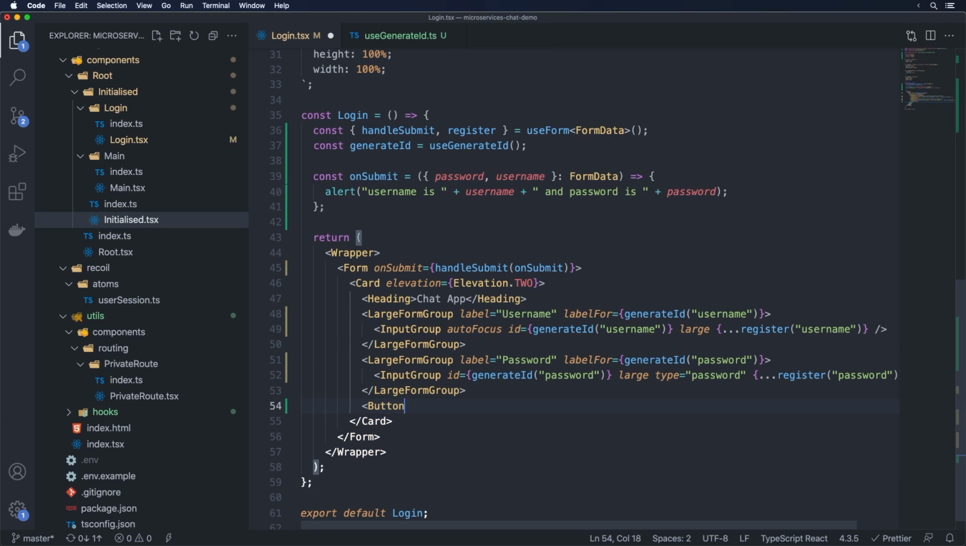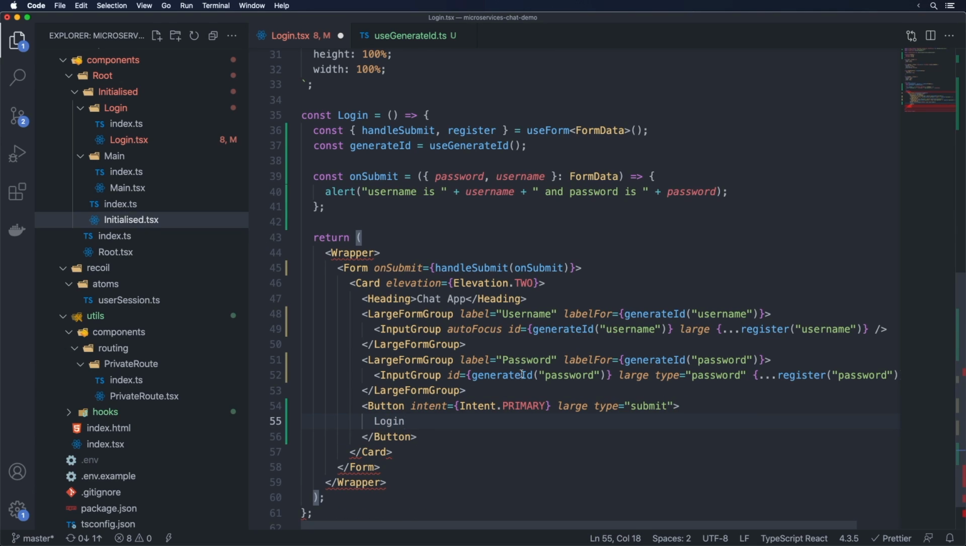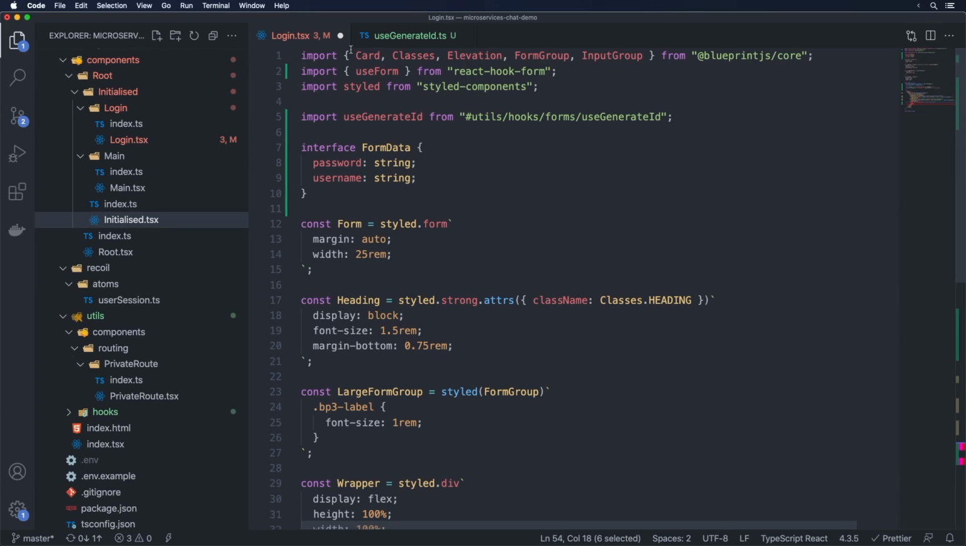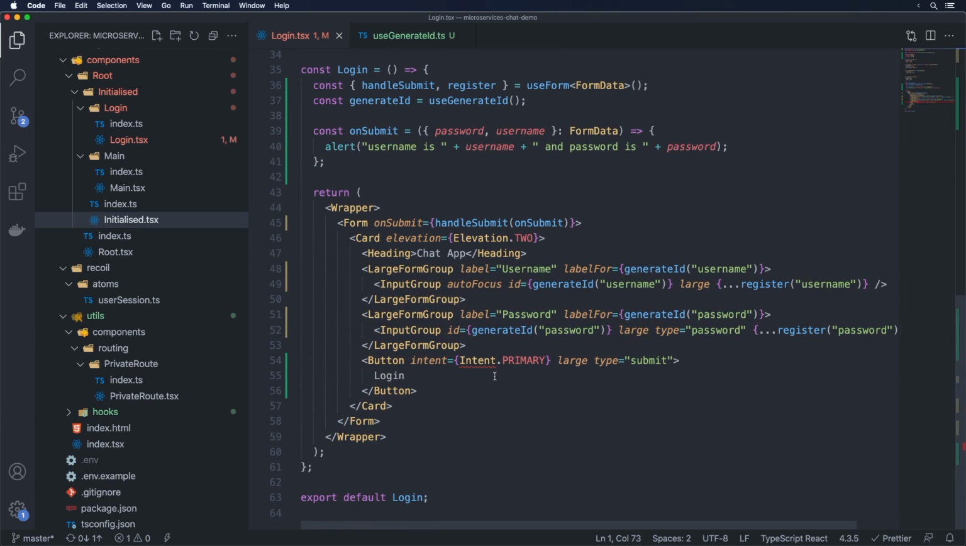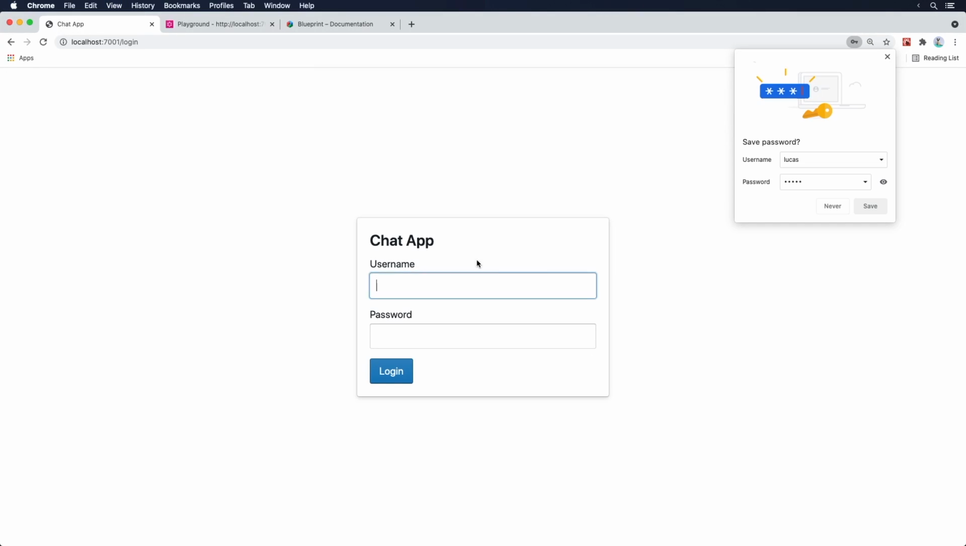And to do that, very simple, Button intent equals Intent.primary. So this is going to be a kind of bold looking button. It's going to be large as well. We don't need loading just yet. And we're going to put in a submit and type login there. So now let's grab this button, go up here and import it from Blueprint as well. And then import Intent at the end, for that alphabetical order, and we should see the button.